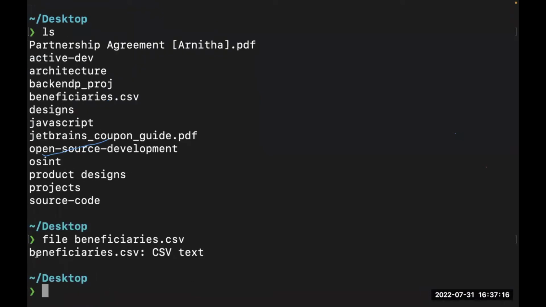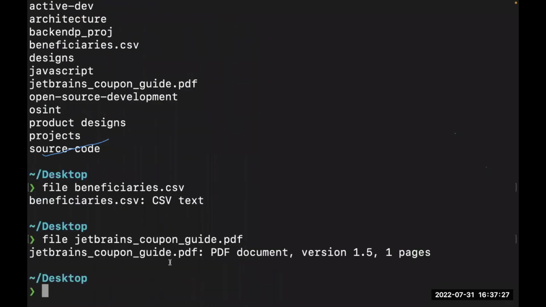So this is telling us that beneficiaries.csv is a CSV text, right? We can also do the same thing, file, let's try the JetBrains. So this is telling us that this particular file is a PDF document, and of course it's giving us the version of that document, and it's telling us the content, which is one page, right? Yeah, we can also use that on a folder. So when you're working on a Linux machine or maybe on the cloud, sometimes you might mistakenly try to access files, thinking they are folders. You might have made that mistake as well, where you try to use cd on a file.